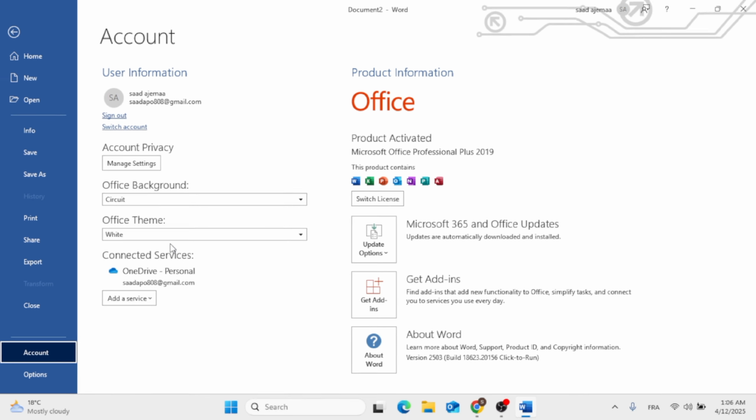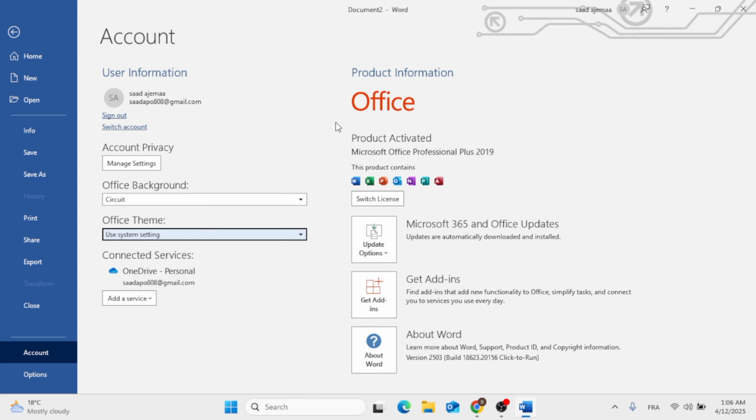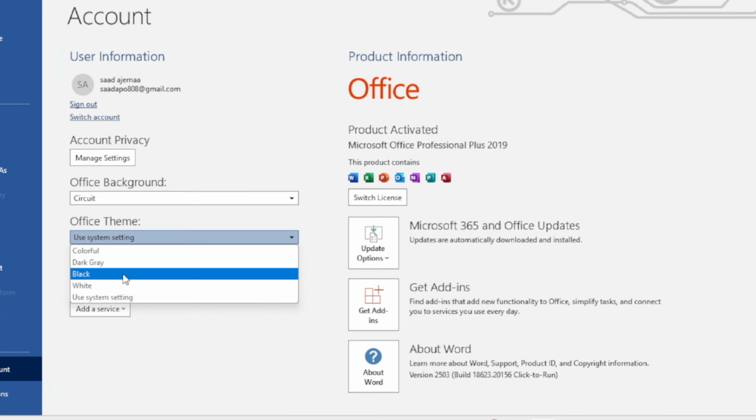Or you can go ahead, click on it, and choose System Settings. This is the system setting color. Or if you want to go back to dark mode, just go ahead and click on black.